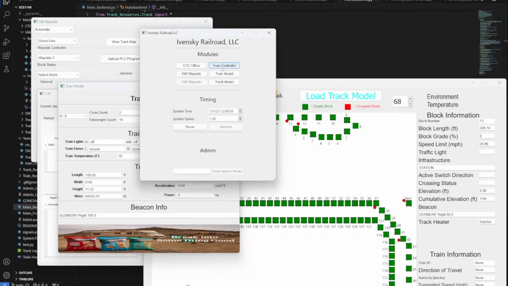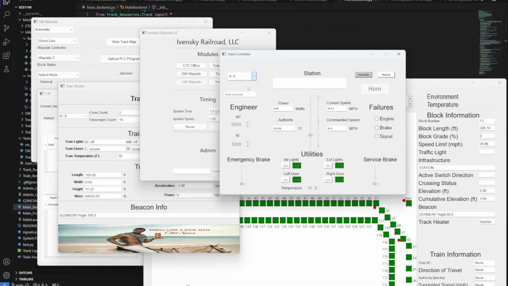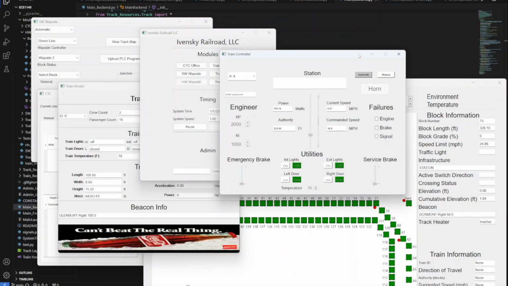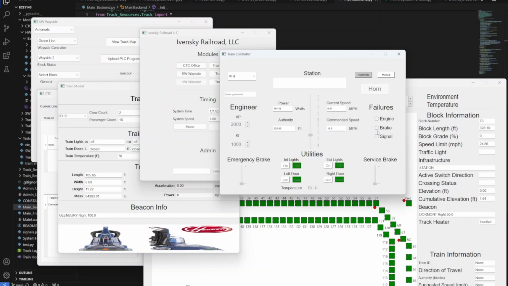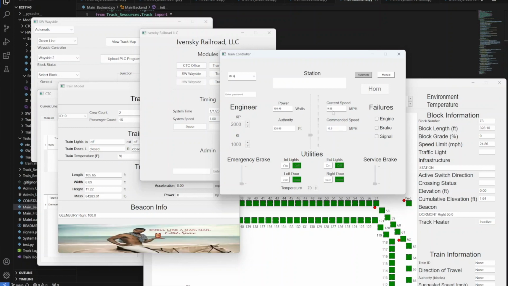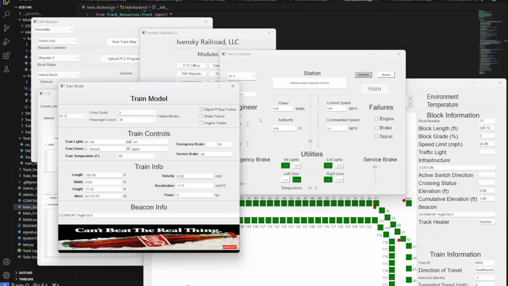We can also go into the train controller, and we can select a train here as well, similar to the train model, and we can see a lot of the same values. Trains by default for the train controller are in automatic mode, but we can also switch to manual mode if we want to change any of these values. So over here we can see power, current authority, current commanded speed, current speed, and then we see a display for failures, which correspond to these over here.